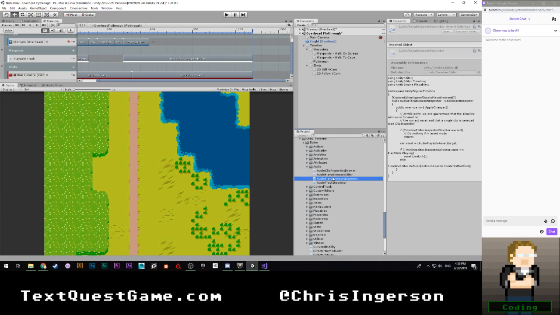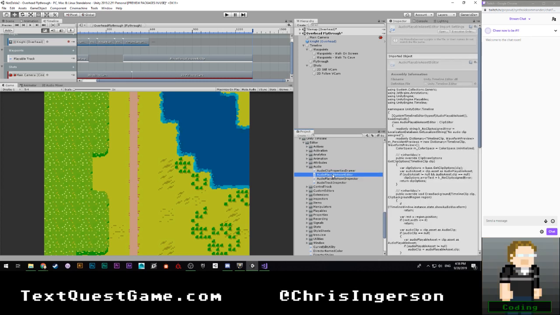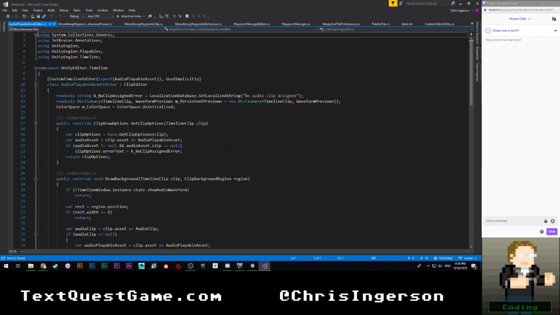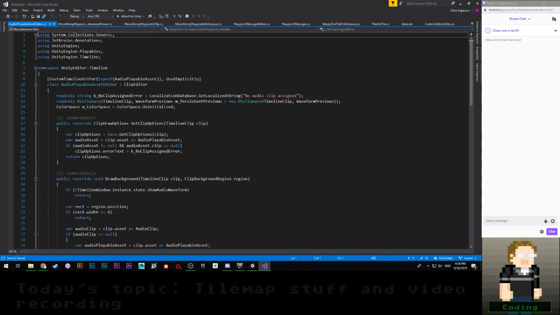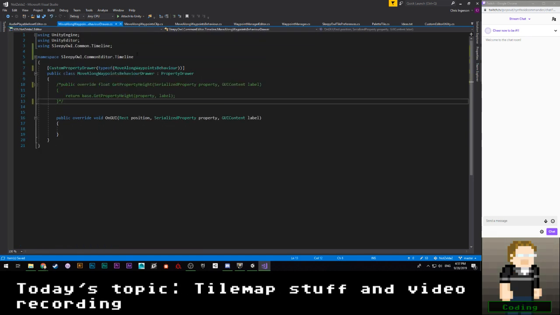There are two separate things here. Custom editor and custom timeline editor. Oh ho ho. Okay, so that I think is what I want. Let's go ahead and look at this. Timeline clip waveform preview. Yes, I think this is what we want. So a custom timeline editor. How interesting. Okay.